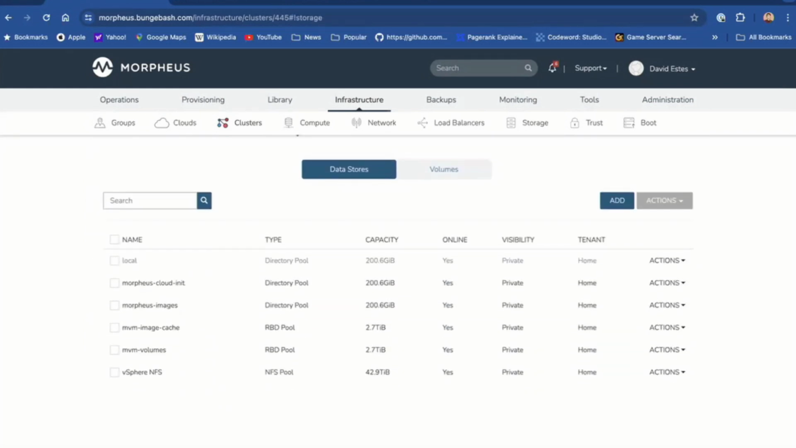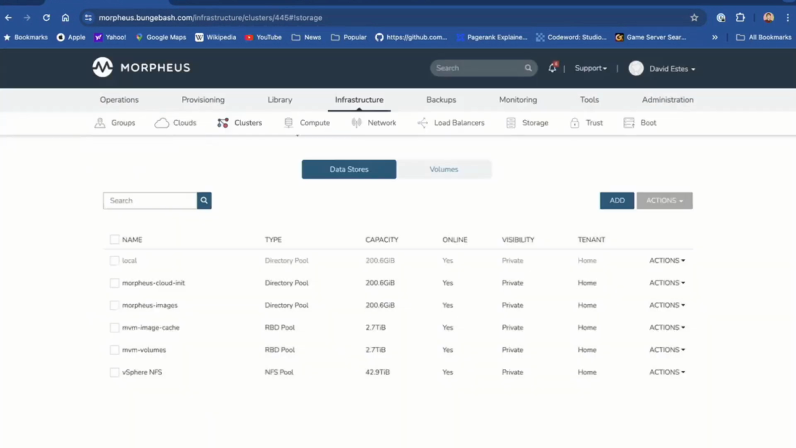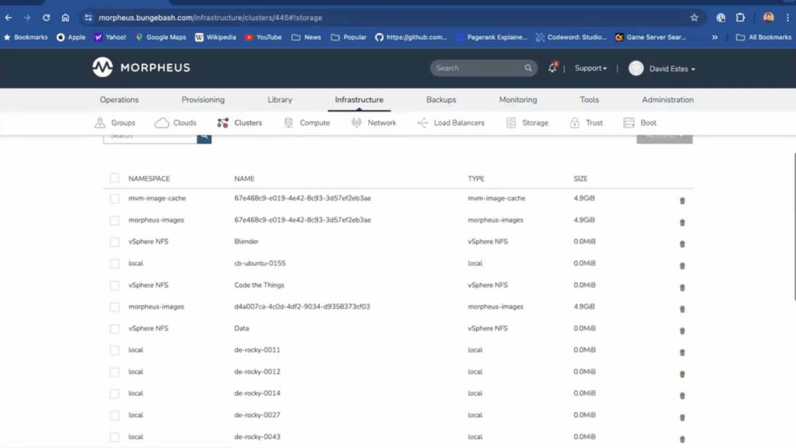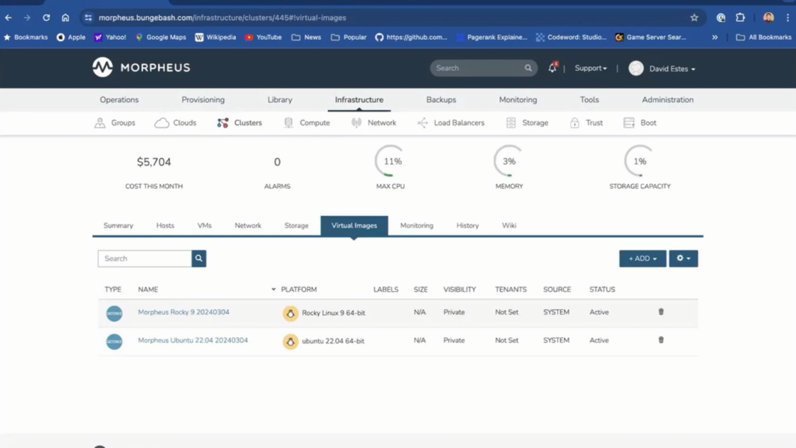You can say, hey, I actually want to connect this to an external data store. You can see we have NFS here and we have our Ceph, but I can say, hey, I want to connect it to a global file system too, a clustered file system on iSCSI. I could do that or on Fiber Channel if I had it available. Or I could pick another NFS pool. So you can manage your data stores there. You can also manage your volumes. You can manage your virtual images as they're transferred over to the environment.